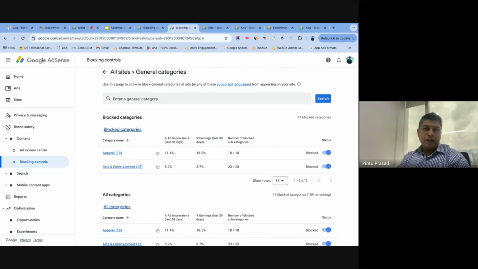Having said that, the tip for reviewing ads and blocking controls is that there are two things you need to keep in mind. One is that you should not restrict the general categories or the main categories on the page. Instead, try to identify the subcategories on which those kinds of advertisements are running, and block subcategories and not the main category. If you block the main category, the chances are you'll see a downfall in your fill rate and impressions.